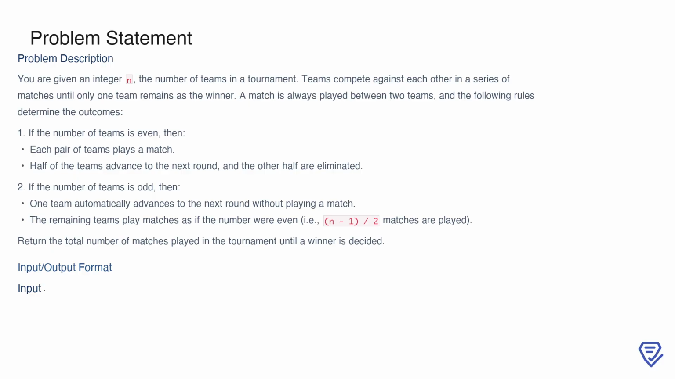On the other hand, if the number of teams is odd, one team automatically advances to the next round without playing, and the remaining teams compete as if the number were even. By the end of the tournament, we need to return the total count of matches played to determine the winner.